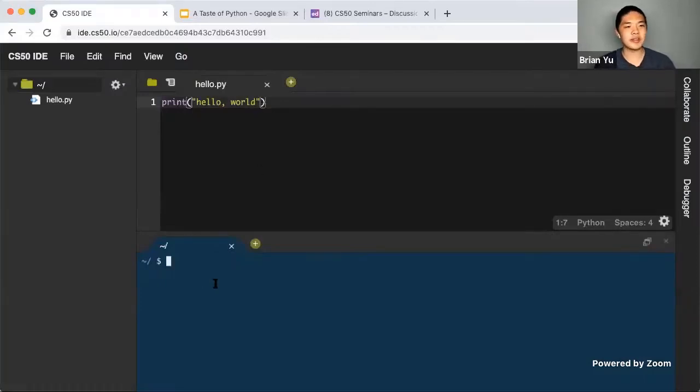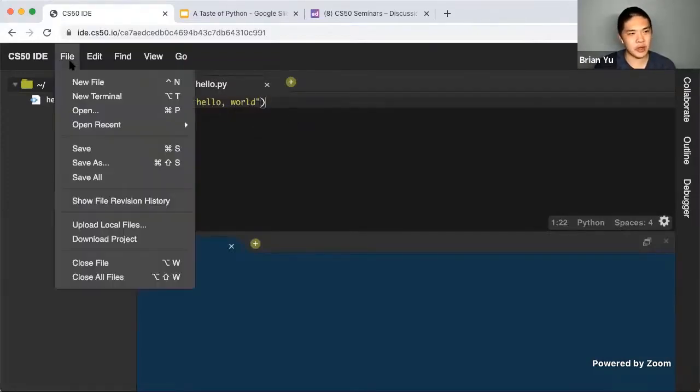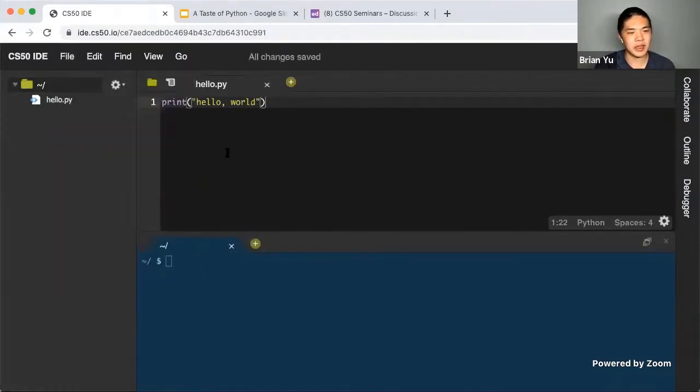And so once I've written this program, I write it in this top section inside of this file called hello.py. I need to be sure to save the file if you haven't already by going to File and then Save. Now I can actually run this program.